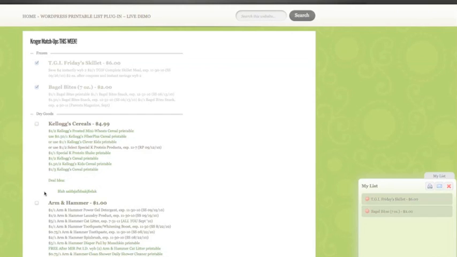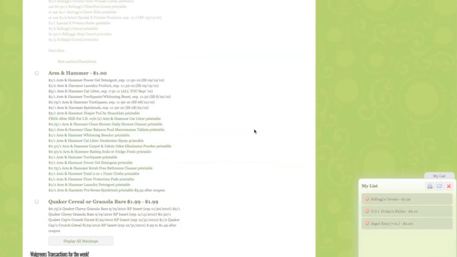And then what they can do is print their list or email their list. Those are the two options. As you go from page to page on your website, you can add items from many pages onto the list. Once you are done with that, you can clear the list items, or once you print them, the list items will all be cleared from the pop-up box.